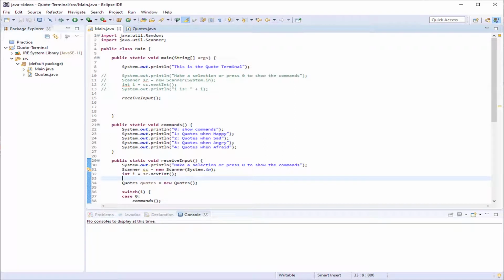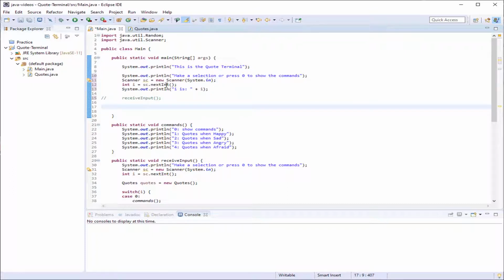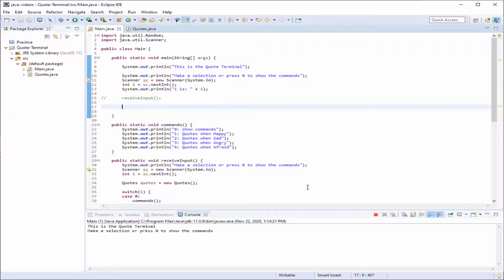Alright, in this little terminal application, I've created a little app that spits out quotes depending on what you input into the scanner. So, real quick, I just want to explain the scanner. So I'm going to comment that. Alright, so let's save this and run it. So this is a quote terminal, make a selection or press 0 to show the comments. That is not going to do anything because we have commented on that.